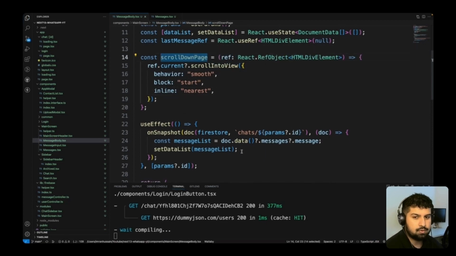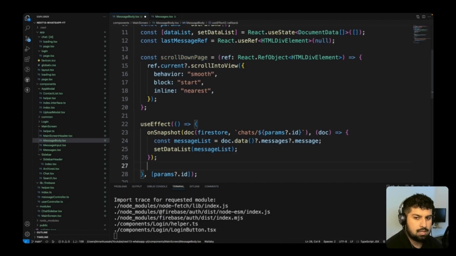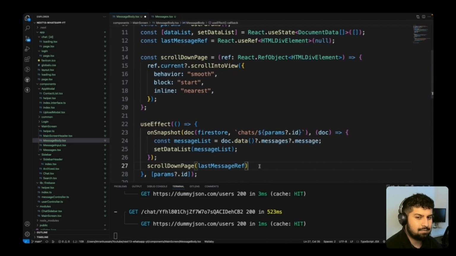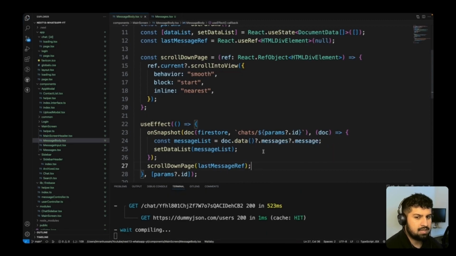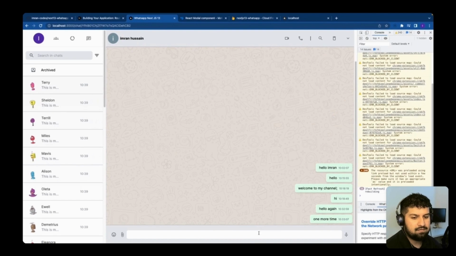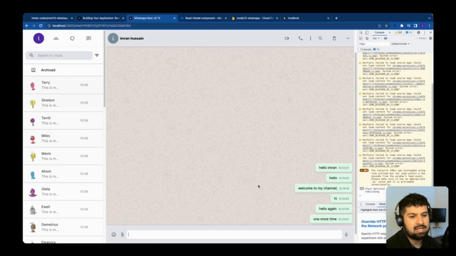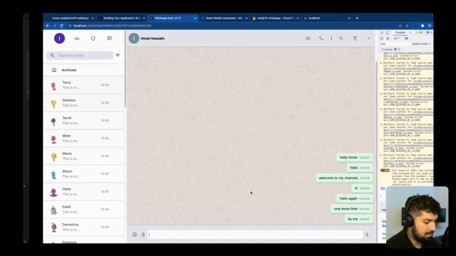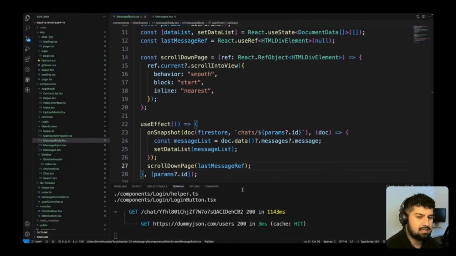So what I want to do is after the snapshot, I want to scroll down the page in here and pass in the lastMessageRef here, like so. So now if I save and if I type in a message now, so it's me, and press enter, it's not scrolling yet because what's happening is the onSnapshot is working first and then the it's me happens. So essentially they're happening at the same time. What we now need to do is add a little delay in here.